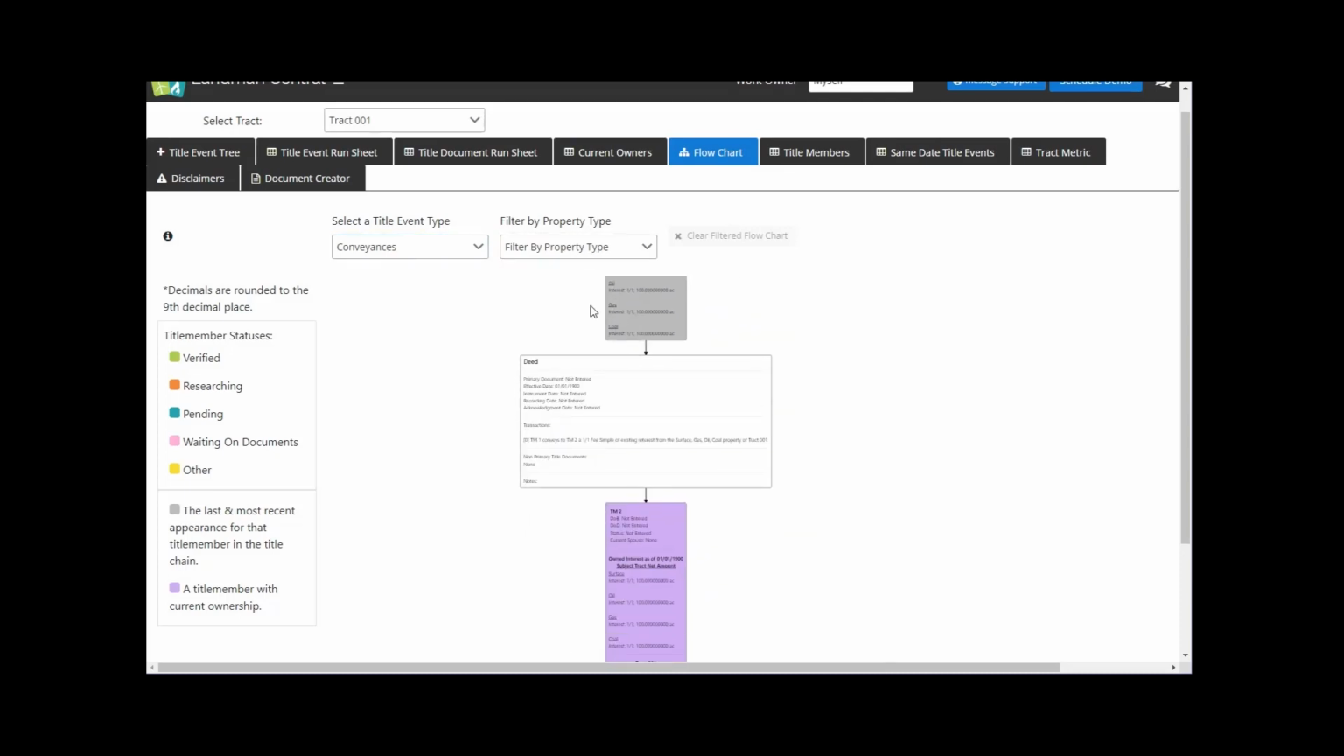To explore the other data analytic components of the Tract dashboard and to learn about the flowchart in more depth, please watch our more specific video tutorials, which can be found in the left side navigation.